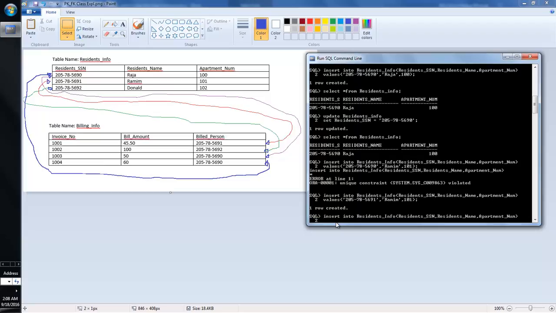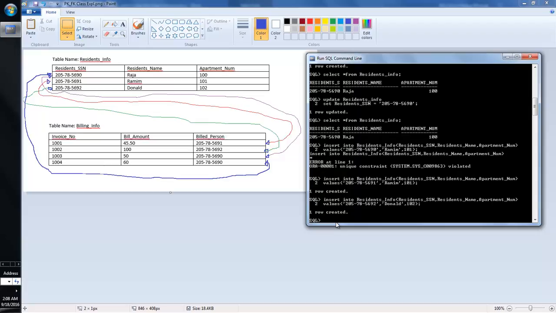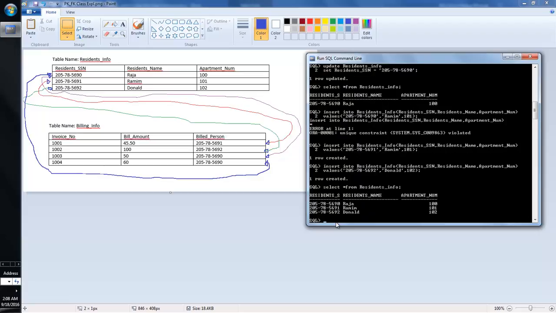Okay, now if you come here, what is Donald's SSN? It is 5692, and his name is Donald, and his apartment number is 100. His apartment number is 102. Now if you do a select star from residence info, you can see that we have all the data that we need in the table.